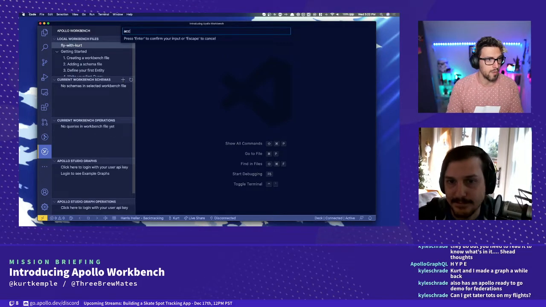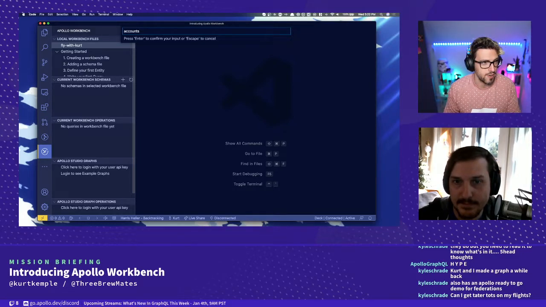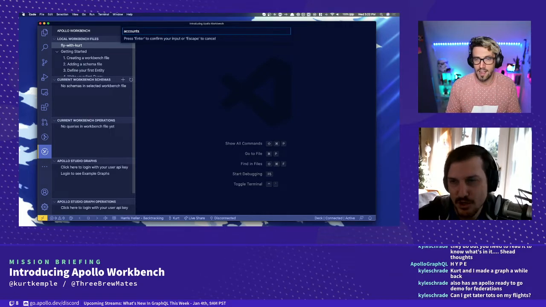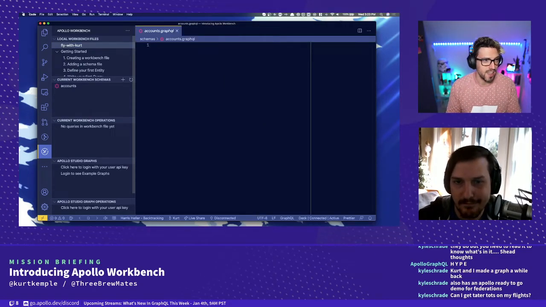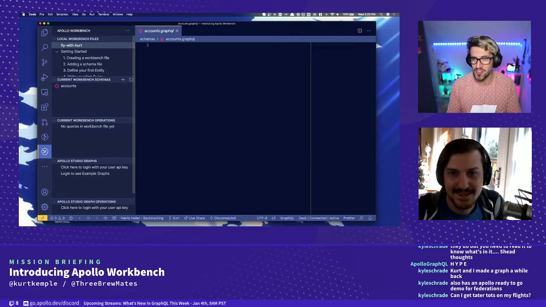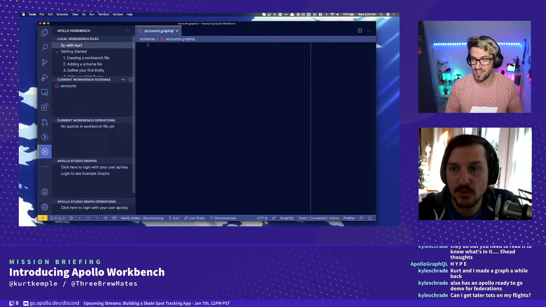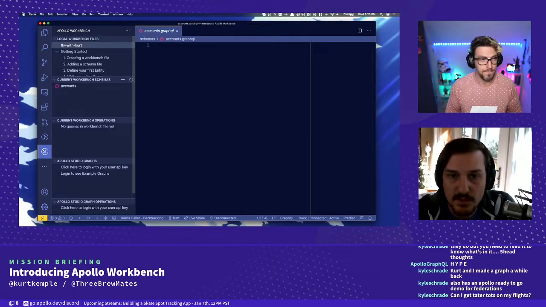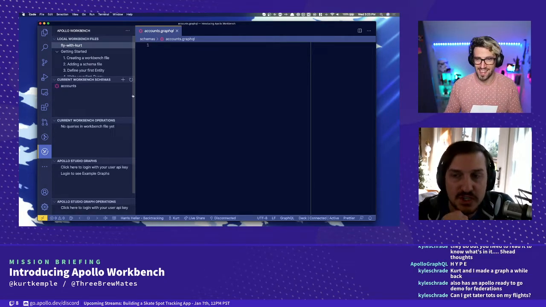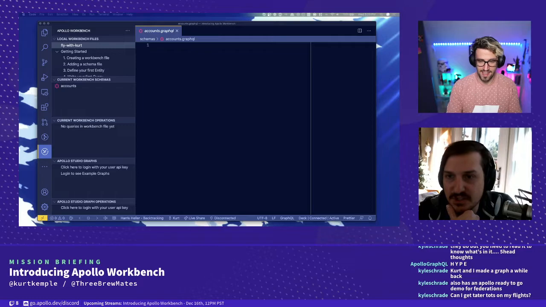Okay, so we'll do accounts. It's probably what they do for their people, right? Usually there's an accounts type of thing. And so this is a schema. Now there's a couple of things. In Workbench, I put some things in with IntelliSense. So if you press Control Space, you should get some default definitions for designing out this schema file.